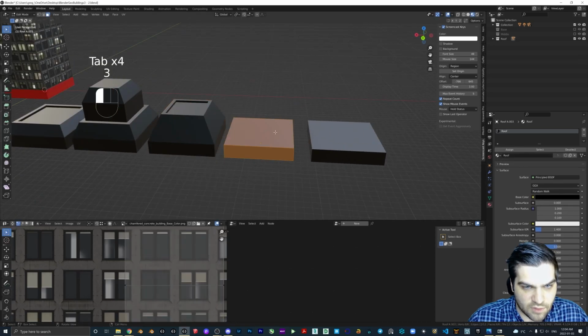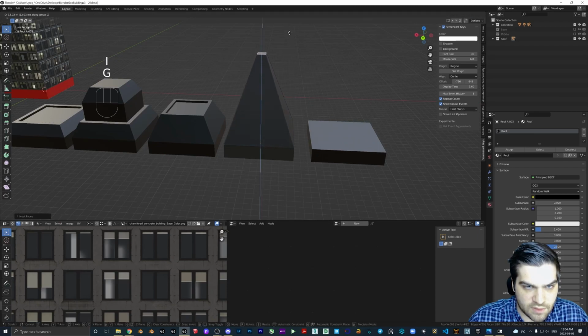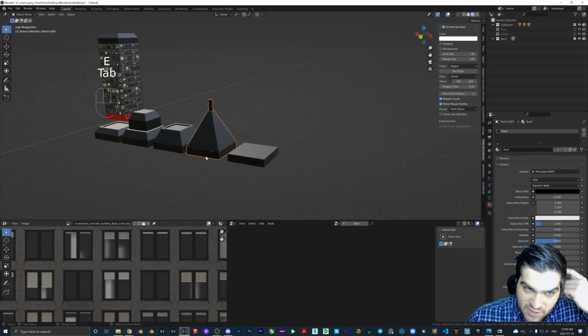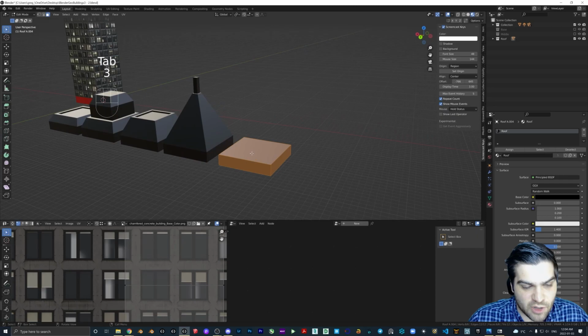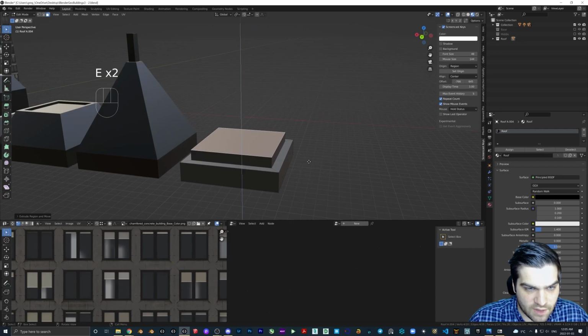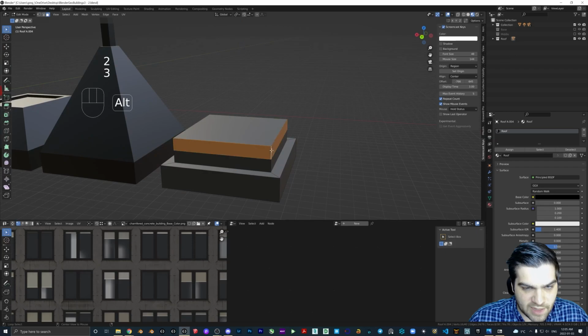Maybe we can get something that's a little cooler on this one. So we'll go like this. Maybe I'll go like that. I don't know. This part doesn't matter. I'm not really making it look realistic. I just want to show how this works. So maybe let's inset this one, extrude this one up, extrude that one again.